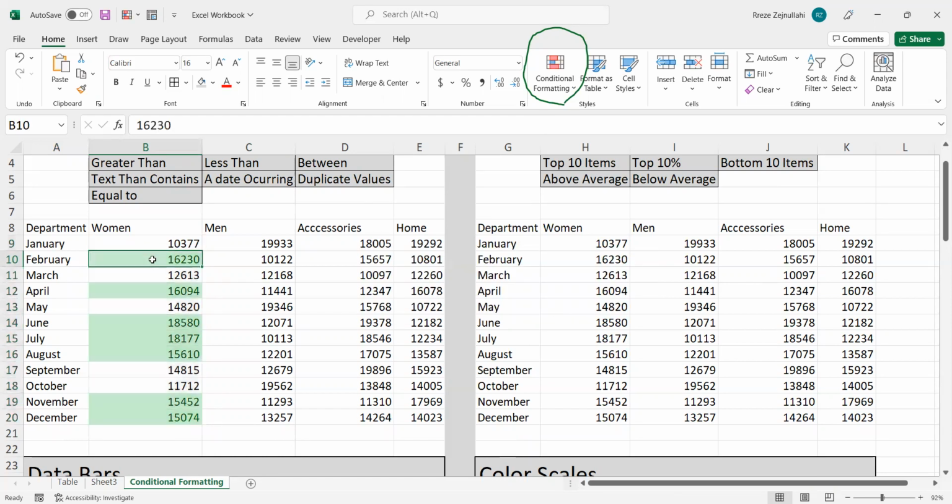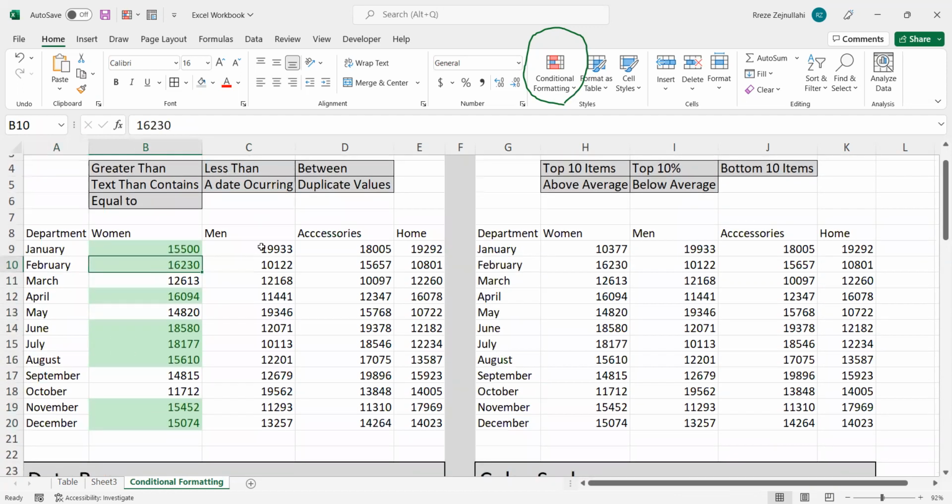So I can see that in the women's department, greater than 15,000 is February, April, June, July, August, and November, December. The really cool thing about this is if I were to move any of these data values into higher than 15,000, then it automatically is a live change, a live change.